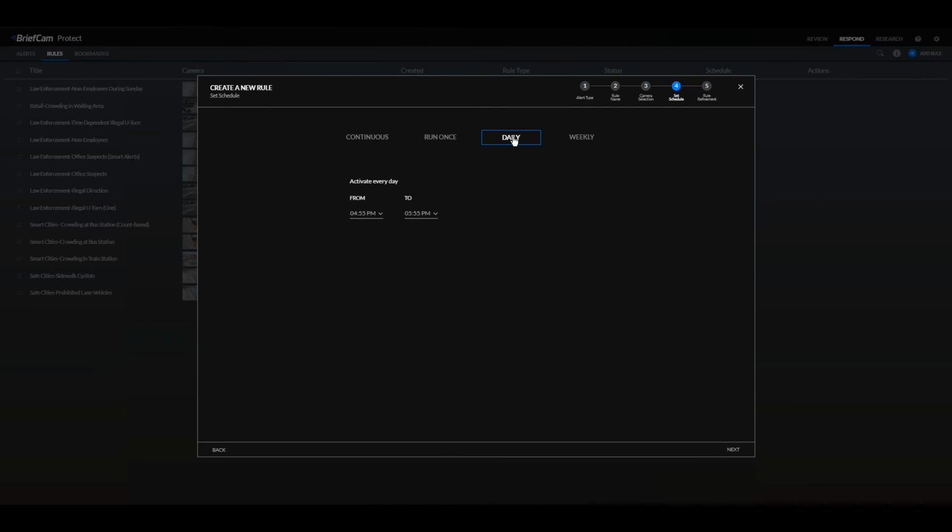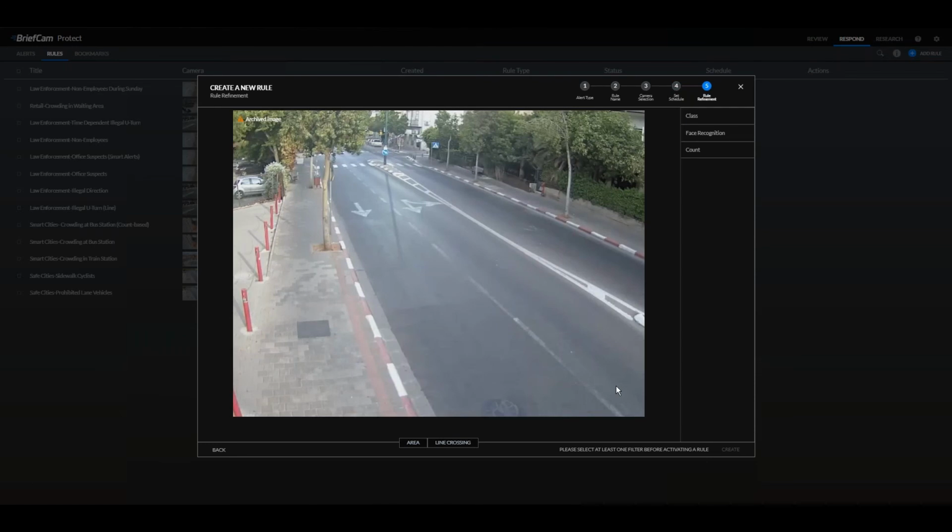I have the option to run it daily, or I have the option to run it on certain days of the week from a certain time to a certain time. For the purposes of this demonstration, I'll stick to continuous. And now I have the option, because again, it's an emergency situation. We need to quickly take an action.